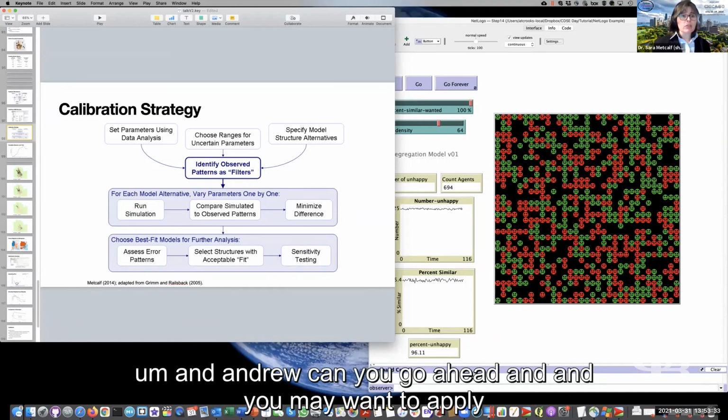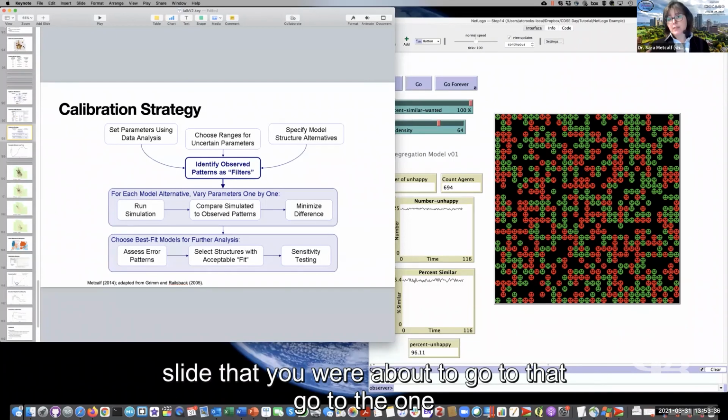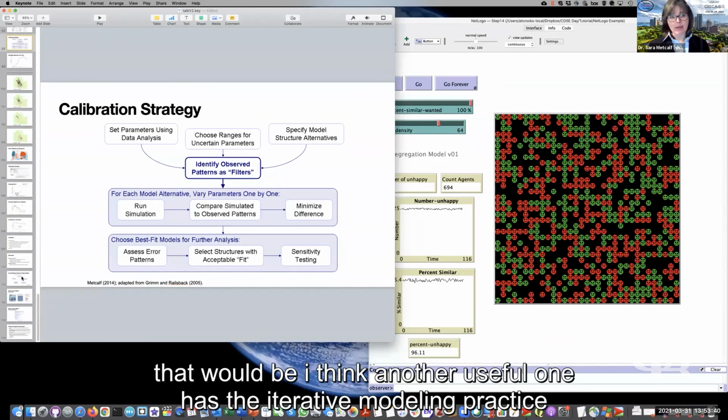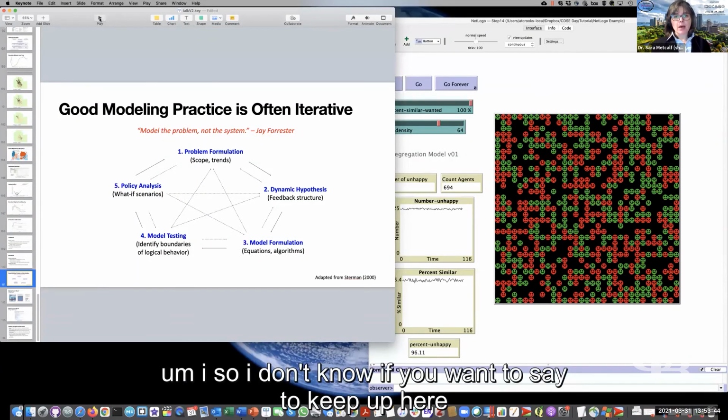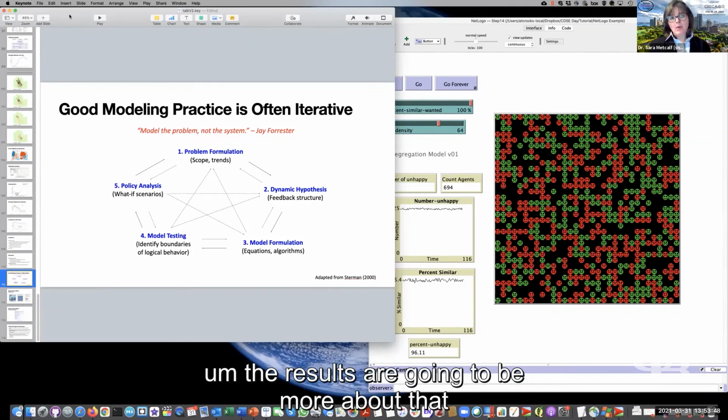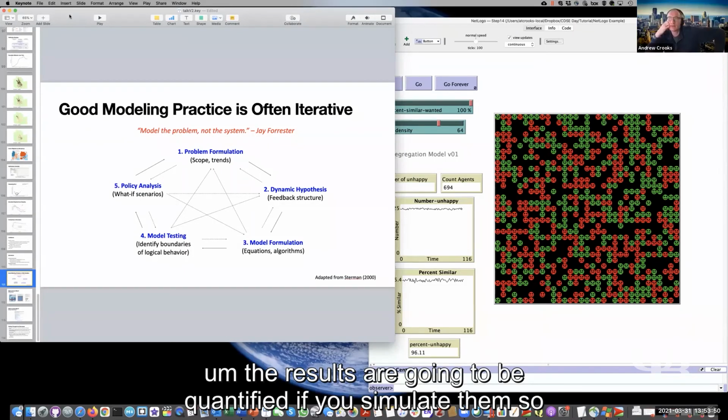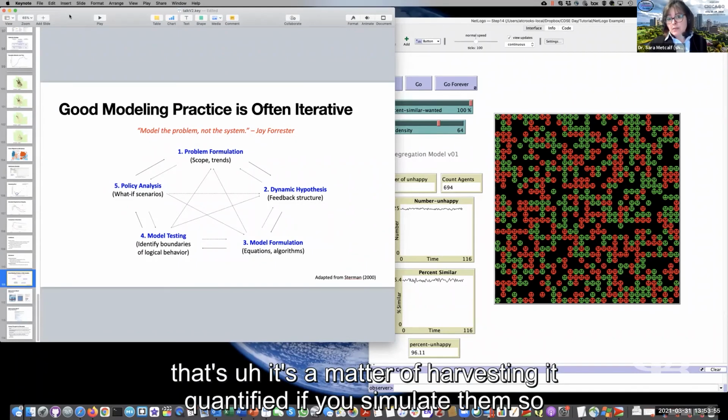And Andrew, can you go ahead and go to the one slide that you were about to go to that has the iterative modeling practice? That would be, I think, another useful one to keep up here. So I don't know if you want to say more about that. The results are going to be quantified if you simulate them. So it's a matter of harvesting it.